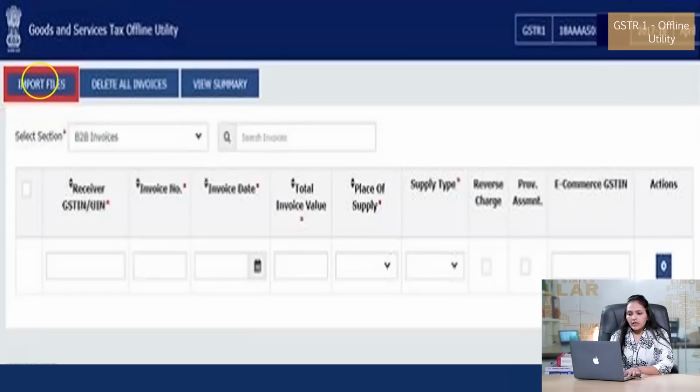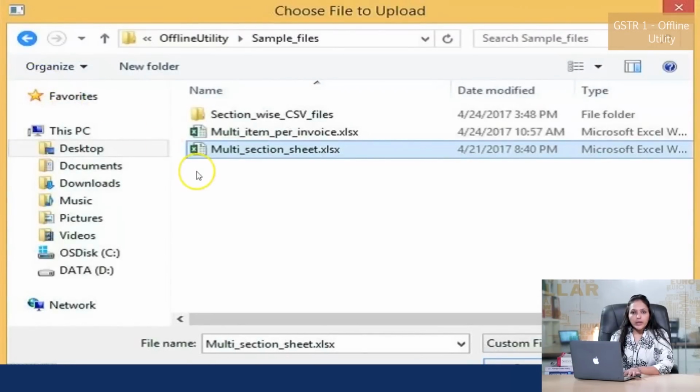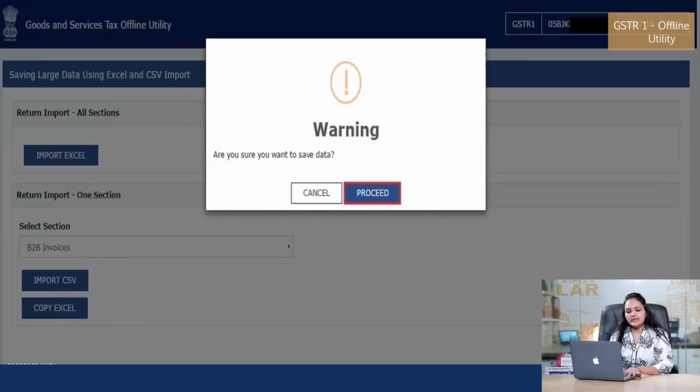In case you do not have data applicable for all sections, those sections are to be left blank. Do not delete any worksheet. Then click the Import File button to import the multi-section sheet in the offline utility. Under the Return Import All Sections, select the Import Excel button. Browse and select the multi-section sheet to import data from the Excel workbook.